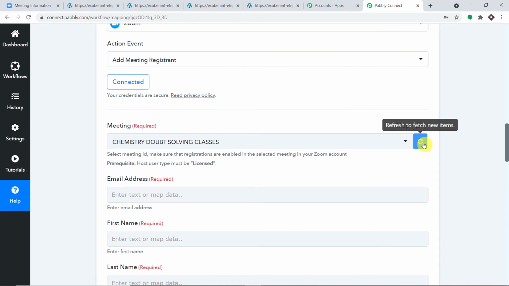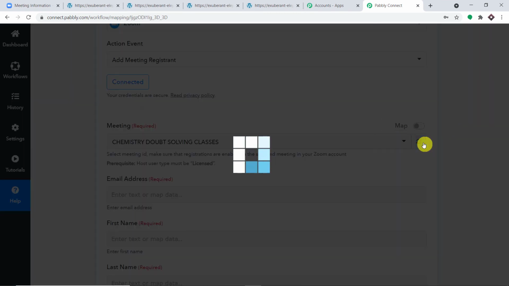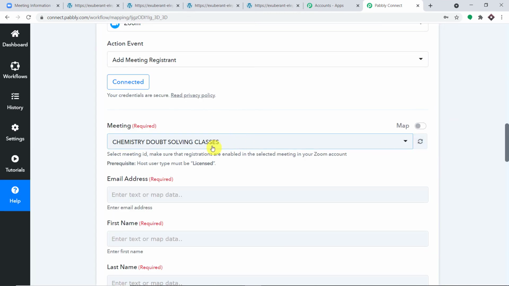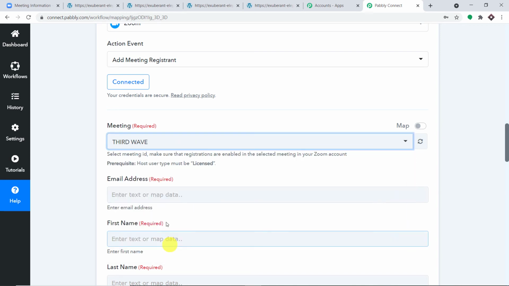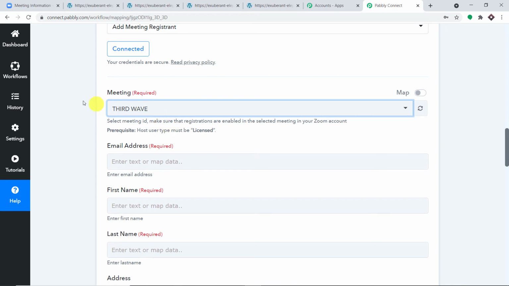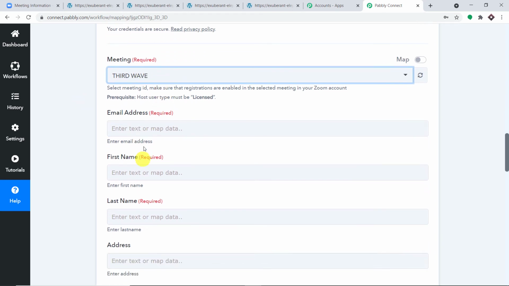So what I'm going to do here is, since Pabbly Connect is integrated with Zoom, I'm just going to click on refresh. So I can expect to find this newly created meeting, yes, we do have this one, third wave. We have selected it and we are going to add a registrant to this particular meeting. And this is how you do it.